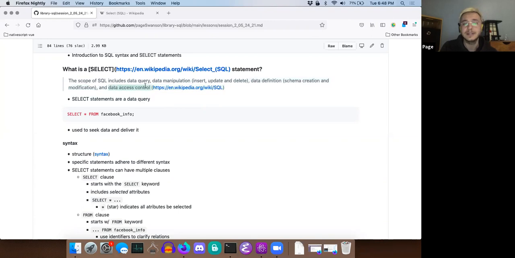And then there's data access control. We're not really going to touch much on that at all. But that is going to be stuff like, these people can access this data in the database. You'd set up permissions, effectively. Like you have different users on your computer, you could set up your database such that only certain users can access certain pieces of data. So this is very useful for larger systems of data.